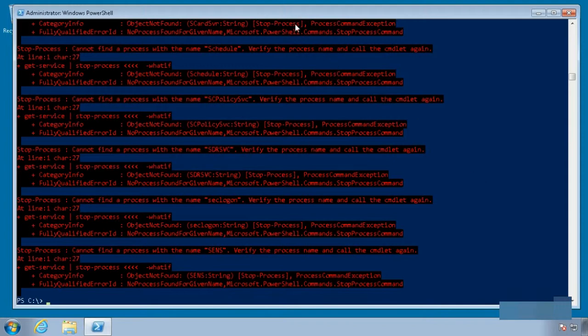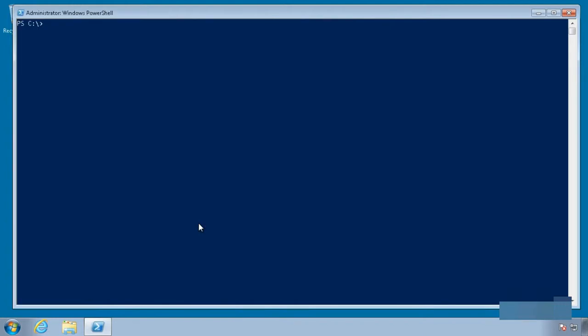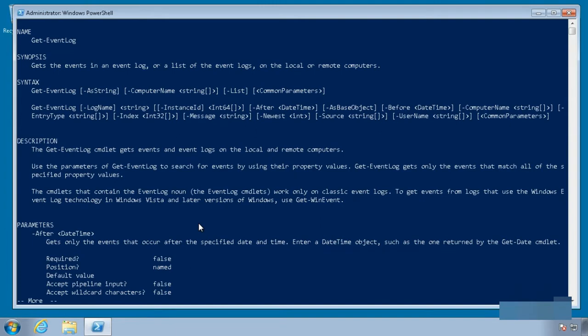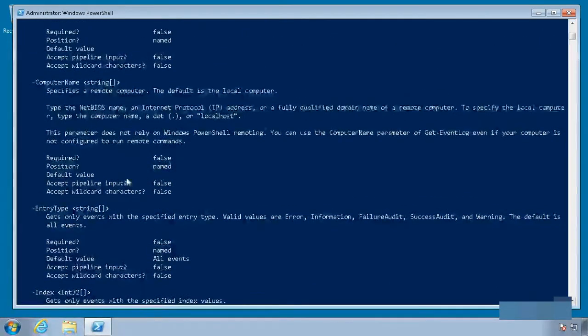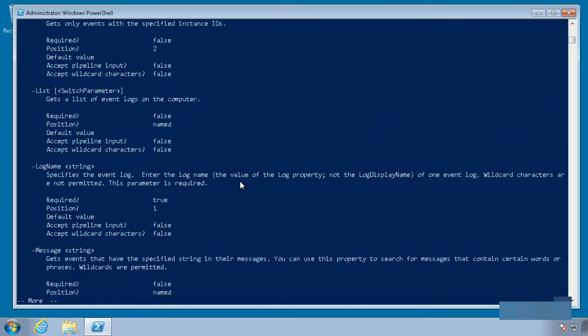I want to show you an example where that whole by property name thing actually is functional. Let's take a real simple example here. Let's look at the help for Get-EventLog. Get-EventLog has a -ComputerName parameter. Let's go down and look at that in the full help. See if it takes pipeline input. Oh, it doesn't. Well, that sucks.